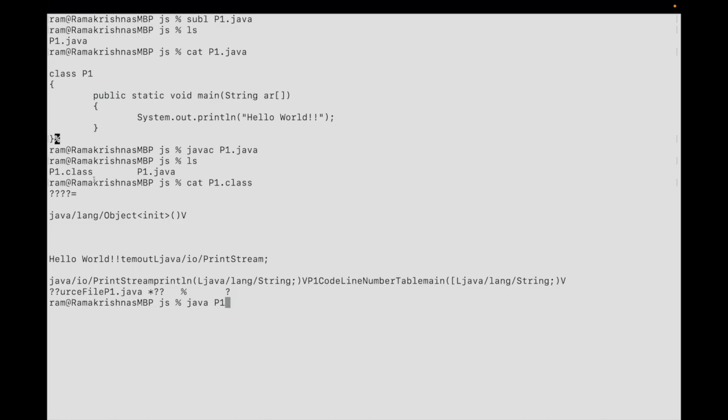Now let us execute this command. We got that output, hello world.